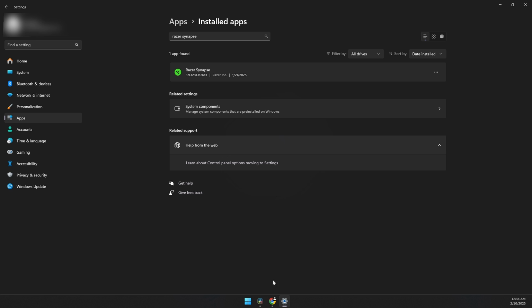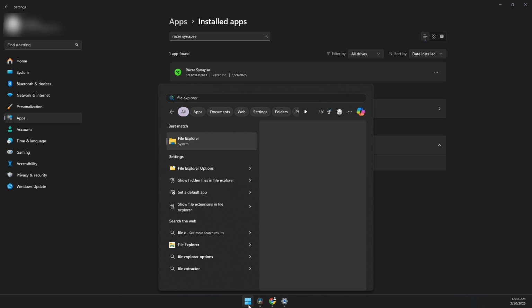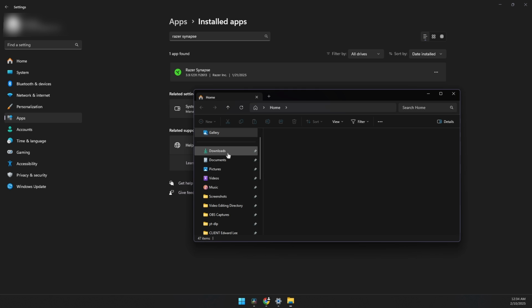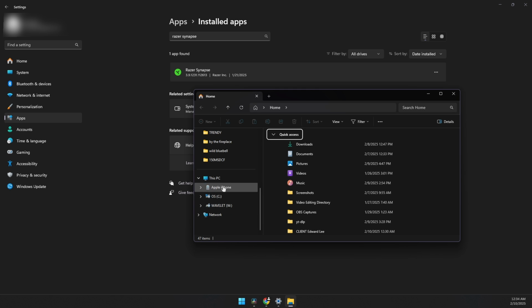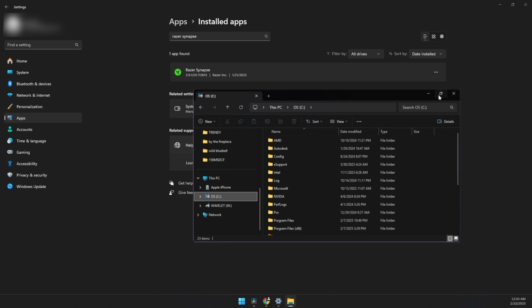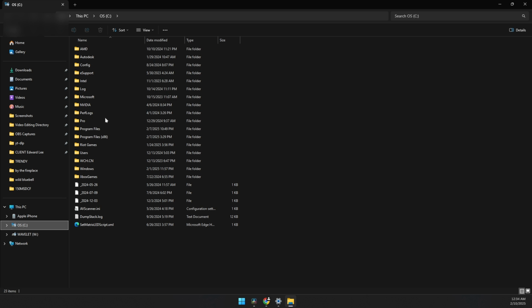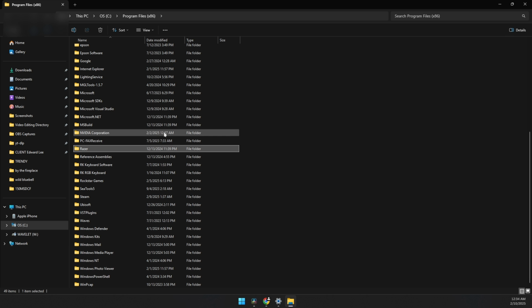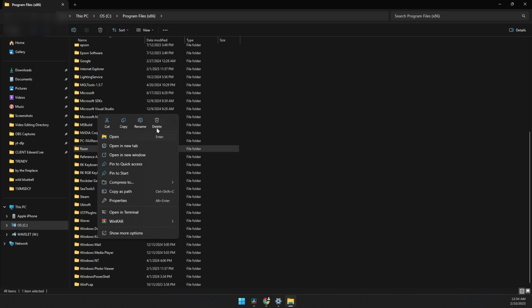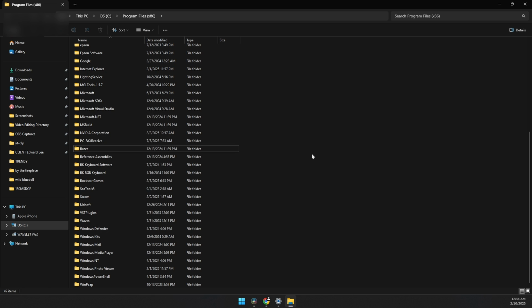So to completely remove it and finish the process, go to your File Explorer, find your drive, and then Program Files 86. Find Razer, and then make sure this is deleted. So right click on it and click delete. So basically that's it on how to completely remove Razer Synapse on your PC.